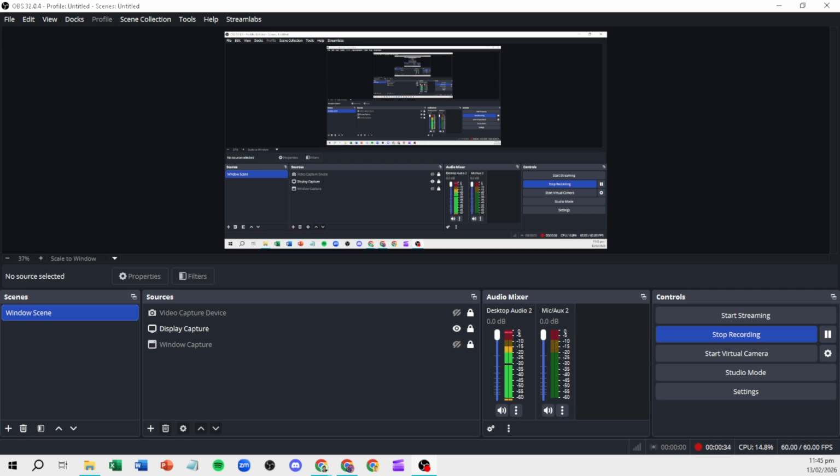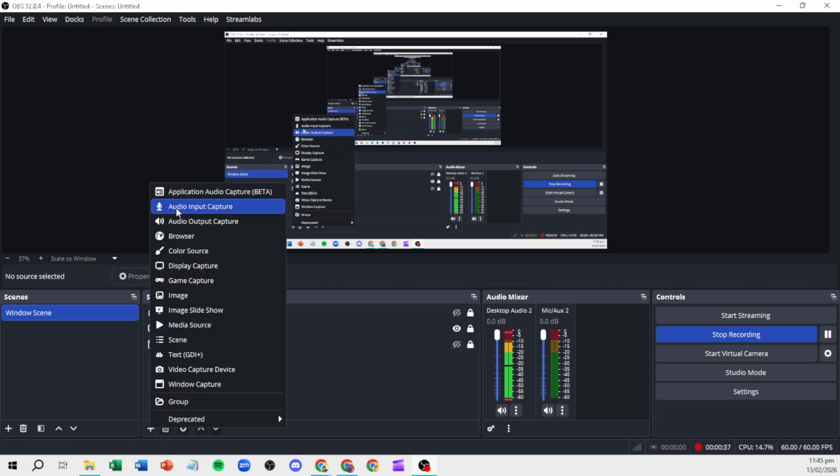Now let's add what viewers will see. In the Sources panel at the bottom, click the plus icon and select Display Capture. Click OK to confirm. If you have multiple monitors, choose the display you want to show. You'll see a red outline in the preview.